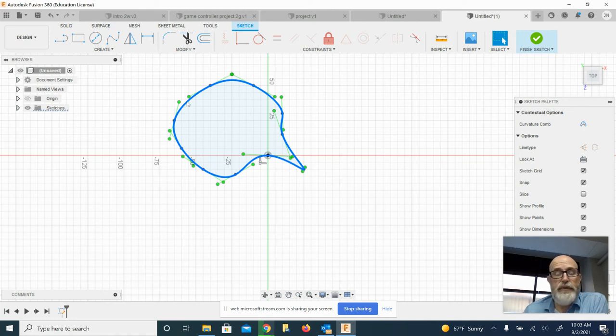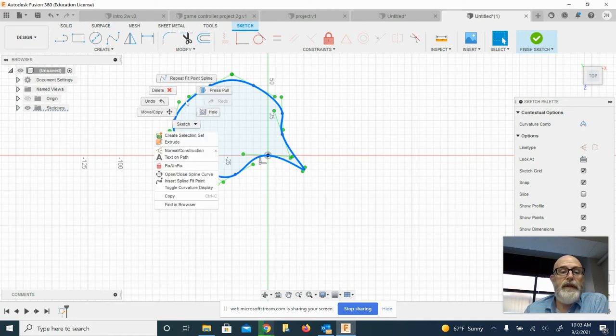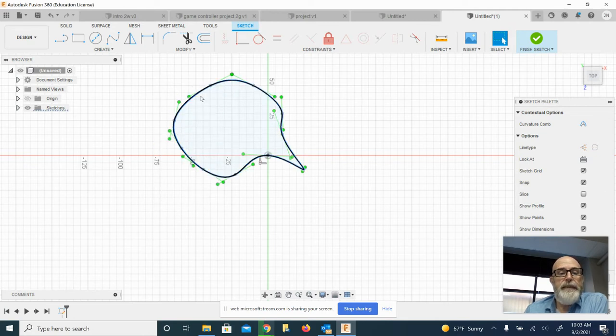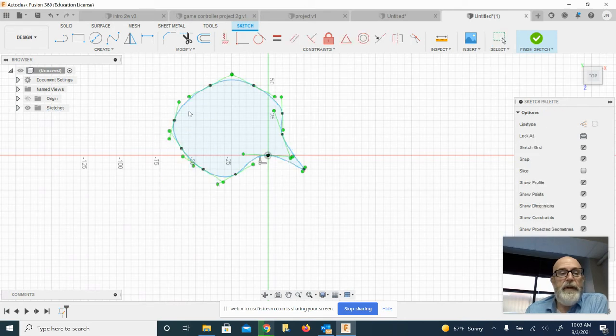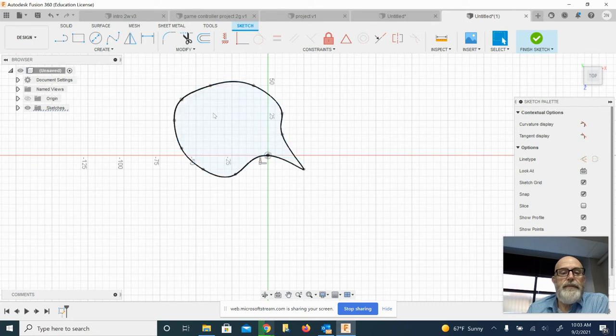If you need a new control point, you can right click on the location, and I believe I missed on my right click, and insert a spline fit point. And we'll add one there, escape out, and that gives me another point where I can add just a little bit more control.